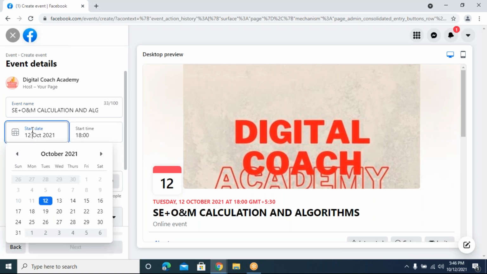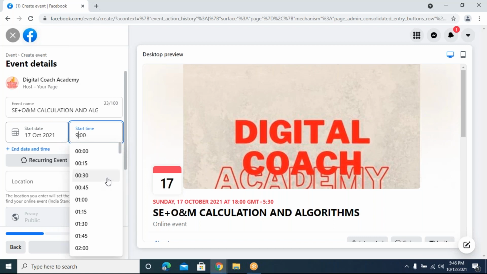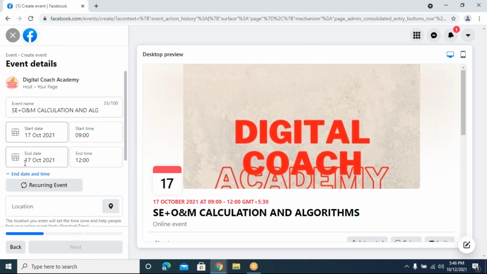Then when does this event happen? So let me select it, and I can give the start timing. And do you want to end it on the same day? You can give the end date as the same date, and you can give the timing when it is going to end. Okay, so I've given it in the 24 hours format.